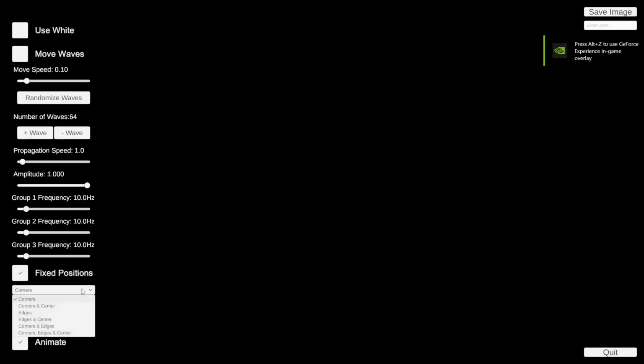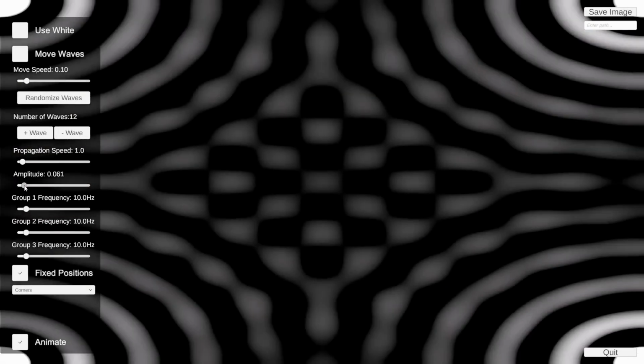You can play with it, run it, but you can select where you want the waves to be from. If you want a fixed position, you can adjust the amplitude, so you have the intensity, and then you can adjust the individual frequencies of 3 different groups. By default, 1 is cyan, 1 is magenta, and 1 is yellow. So you get cool rainbow effects when you add them together.